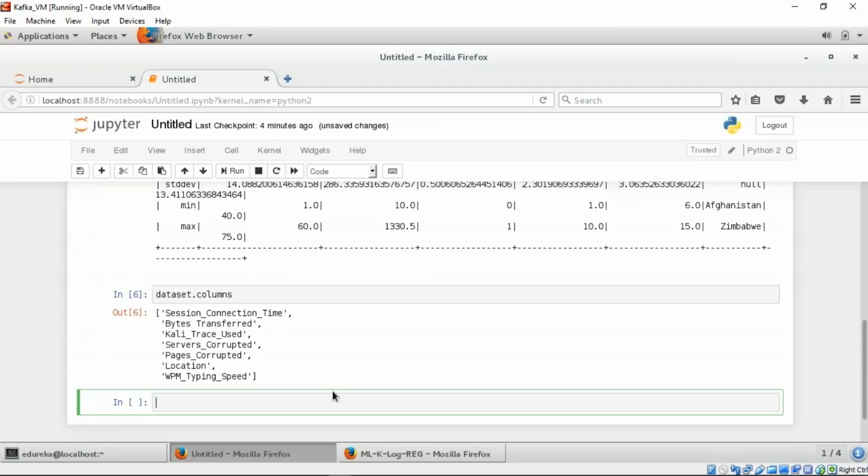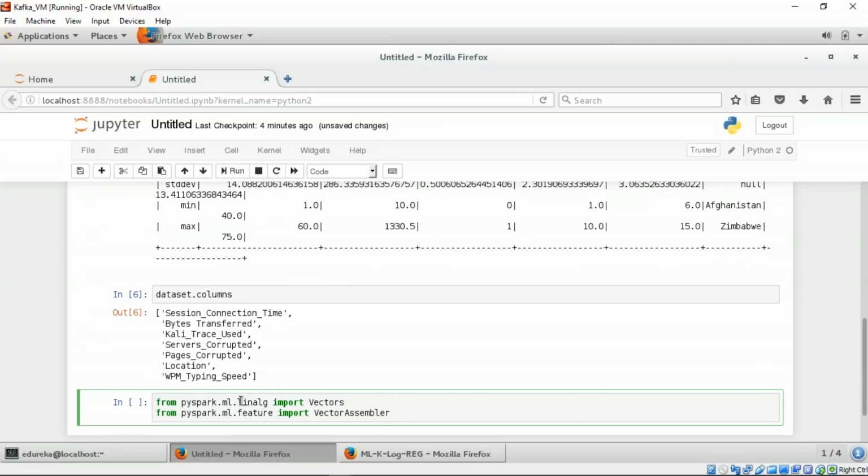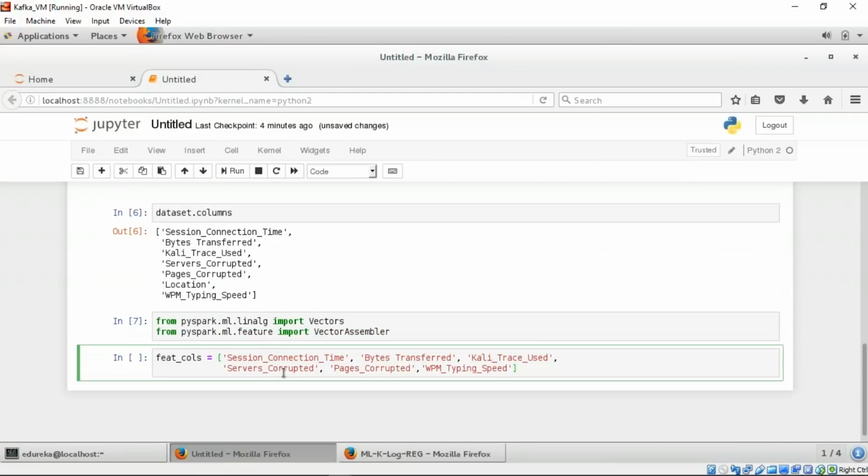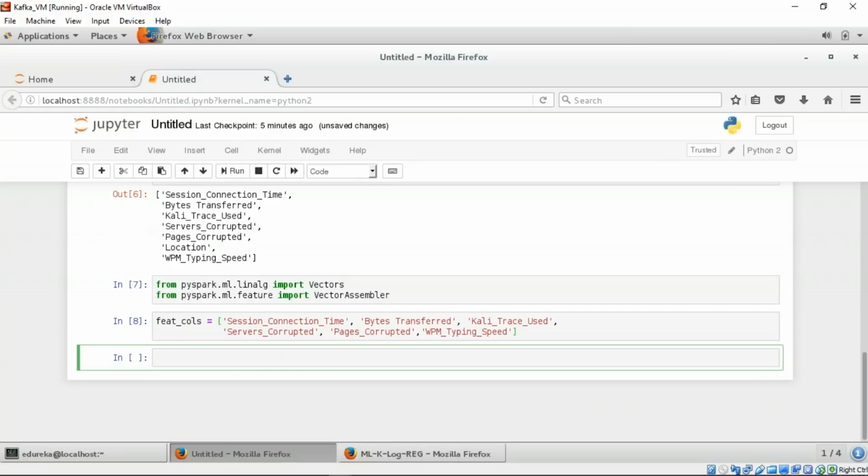Next we are going to import the Vectors and the VectorAssembler library. These are machine learning libraries which we are going to use. What VectorAssembler does is take a set of columns and define a particular feature. So our features consist of the session time, the bytes transferred, the Kali trace used, the servers corrupted, the pages corrupted, and the WPM typing speed. One thing to note is that the feature selection is based on us. Whatever the feature selection, if our model is not predicting the right output, we can change the features accordingly to get the desired output.